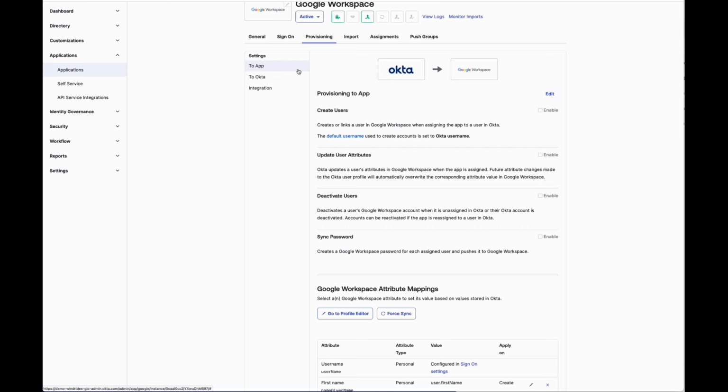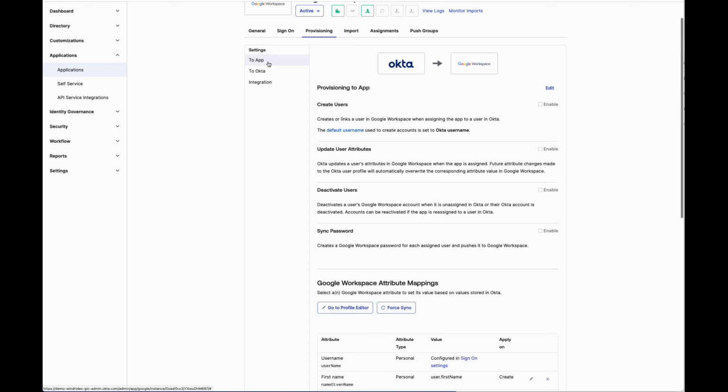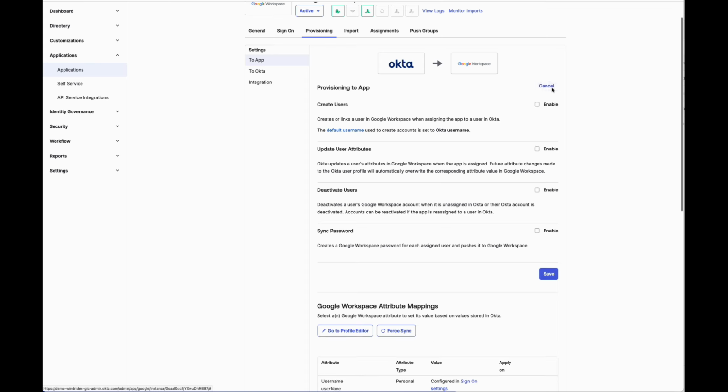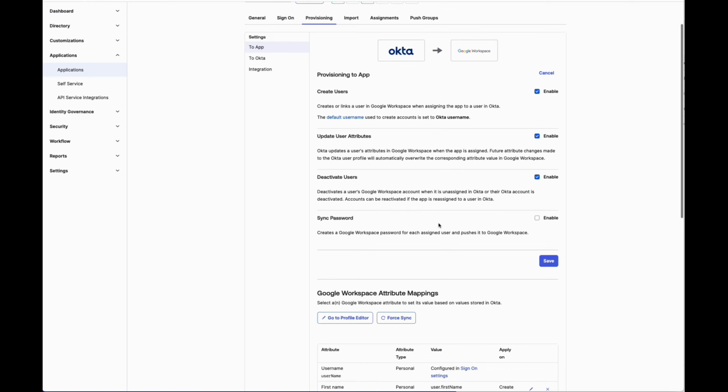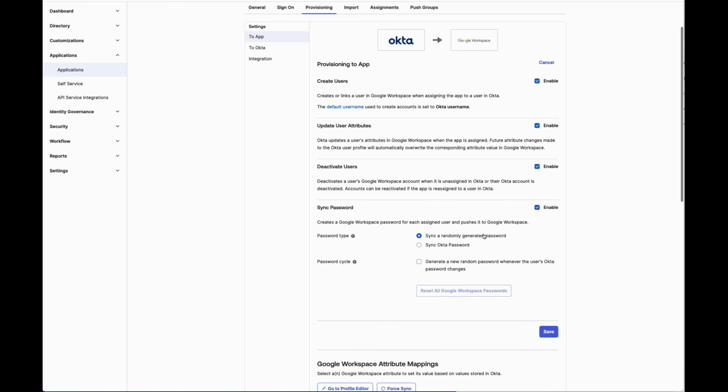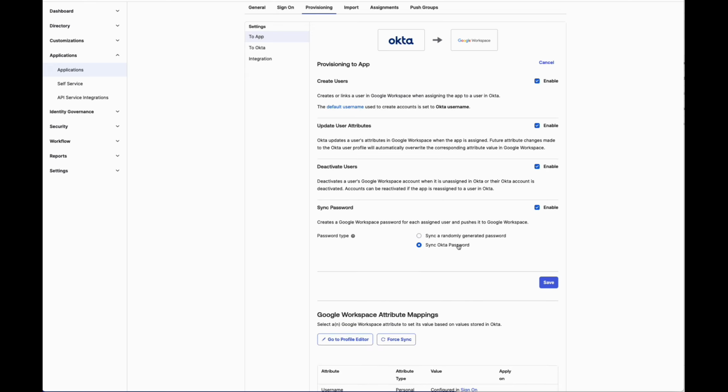Let's go through them one by one. First, from Okta to Google Workspace, I can edit here and enable Okta to create user, update user, deactivate, and finally, optionally, if you want to sync passwords. So from this option, I can sync random password. This is in case you only want the authentication to keep happening from Okta, and there's no direct login to Google, so the password will be randomized and the user does not know about it.